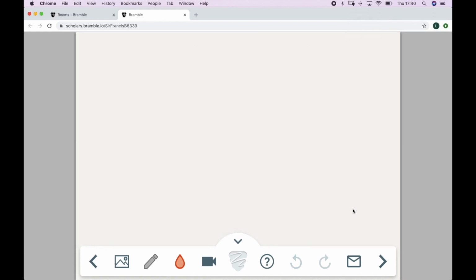Finally, over here we have the export button. Now, this clears the notebook and sends everybody present in the room a PDF copy of the saved work.